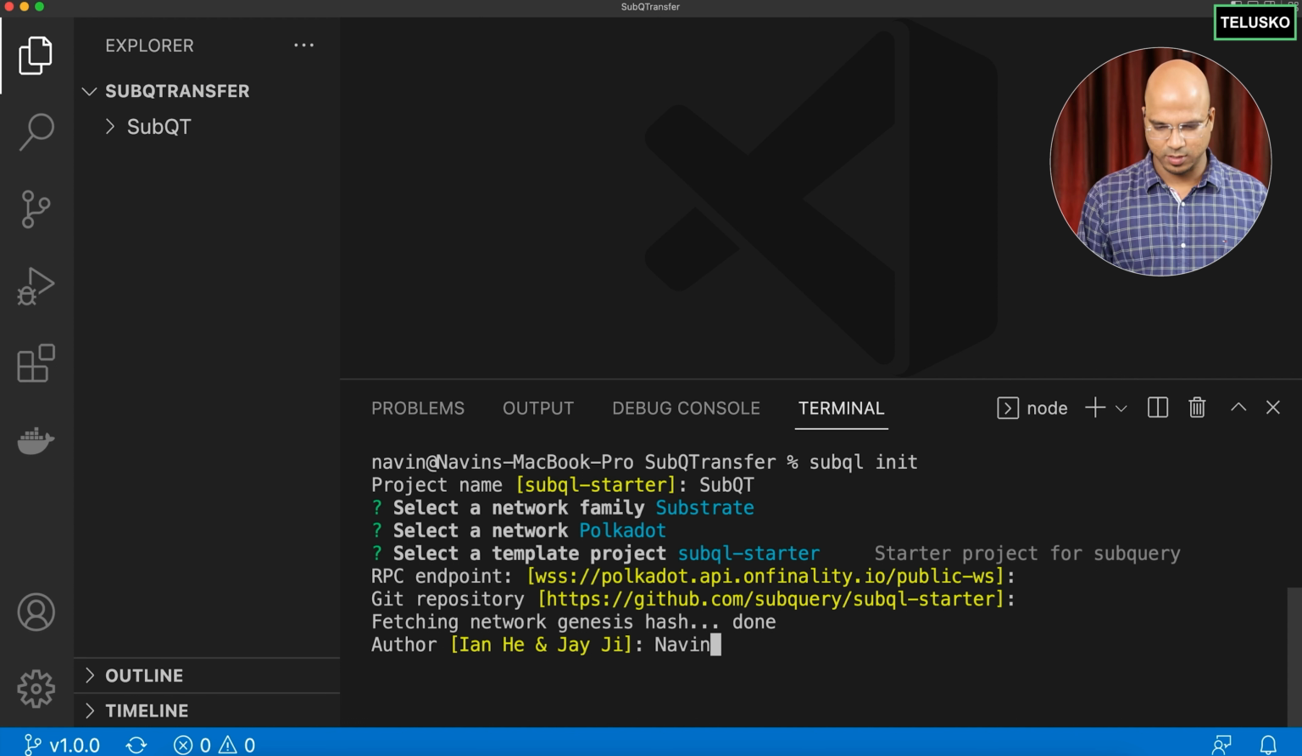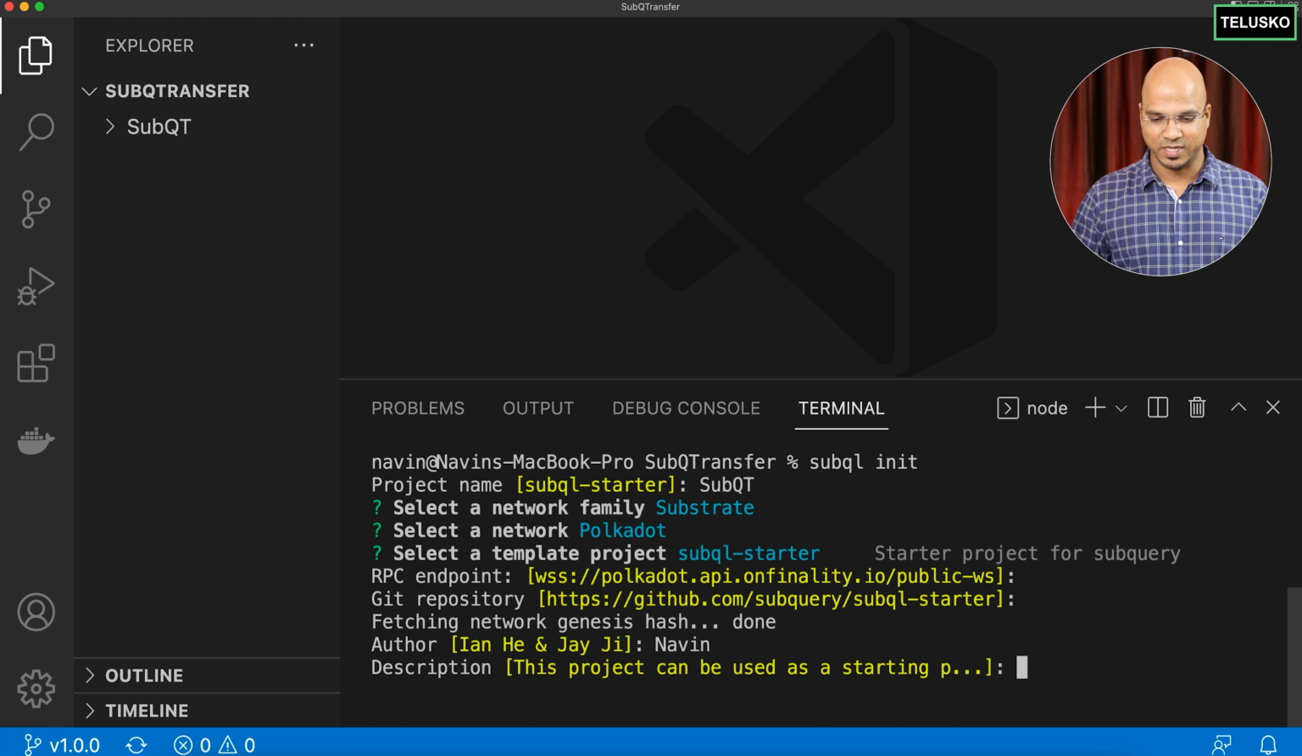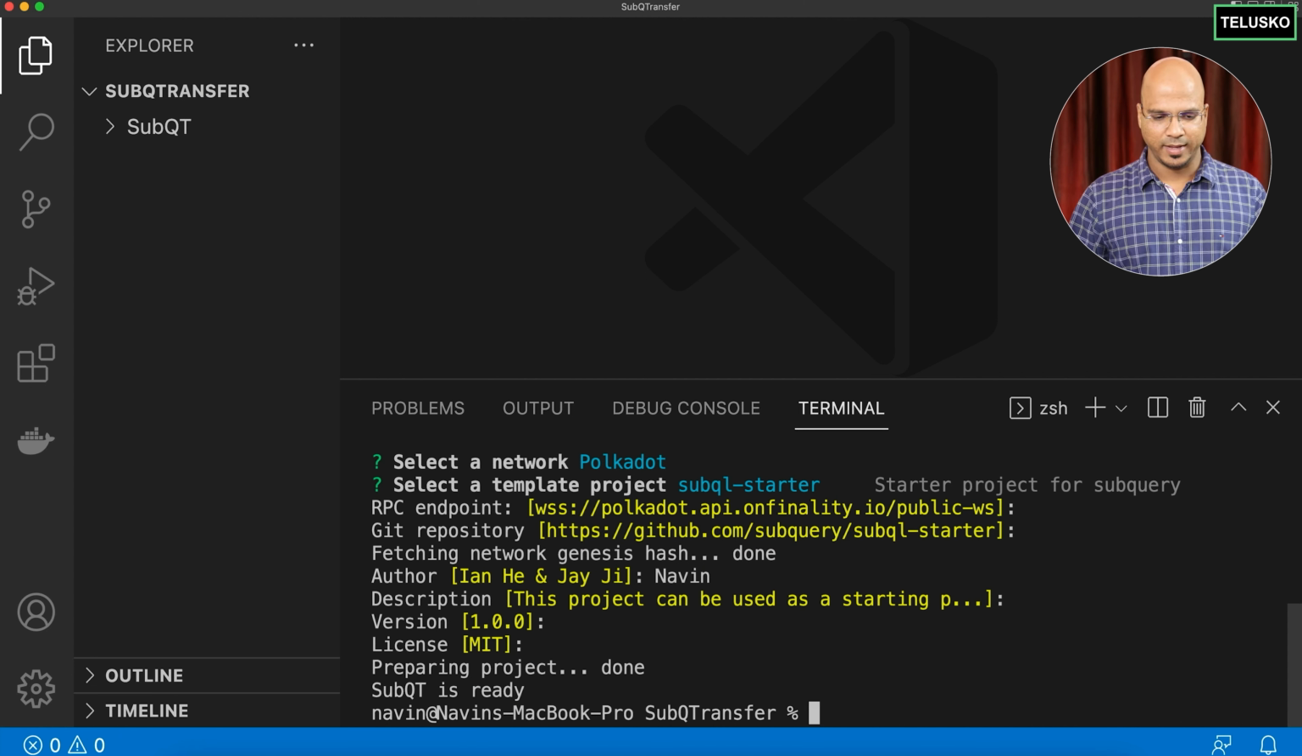Then the author name. Okay, I'm the author, not exactly, but since I'm going to change something, I will use it. And plus, everything is mentioned in the subquery documentation. You can also refer to that. I will say Naveen. And description, I don't want to change it. Keep it as it is. So if you don't want to change anything, just say enter. It normally works. And then the version, default, license, default, and done. Your subquery project is all ready.